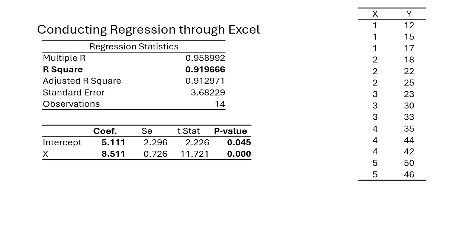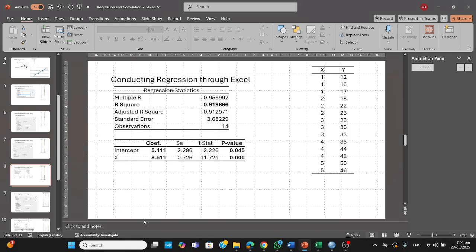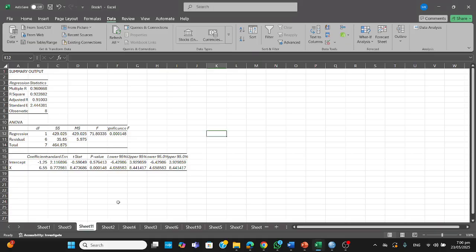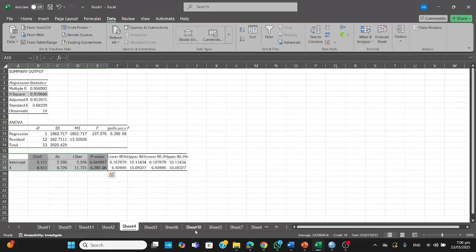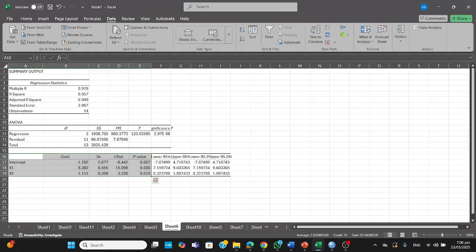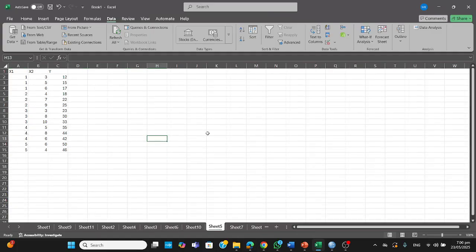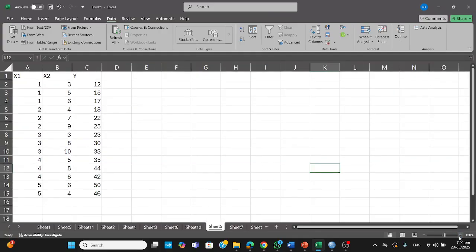Now, if we want to run multiple regression, we'll go to another file. Okay, where's the data? Not here, not here. I'll go to 5, 6. Oh no, I don't see 5 here. Okay, it's here. Now we can see that here we don't have just one variable. We have got two variables, x1 and x2.